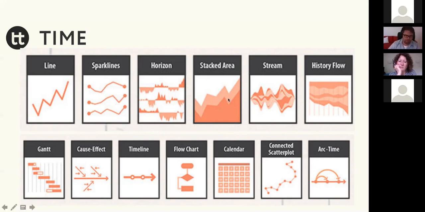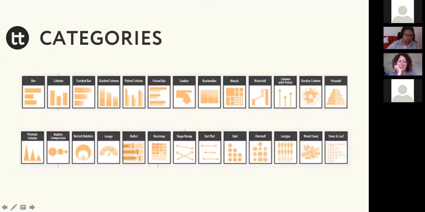Stacked area might be useful in that, and I like the stream or the history flow are quite common ones as well. In terms of categories, we have things like bar charts, column charts, stacked ones, 100% ones. One of my favorite ones are Sankey diagrams, which show, okay, if you have this much from at the beginning, some of it has gone into this category and some of it has gone into this category. You might have seen things like that before. Waterfall charts are good, used a lot in accounting to show, okay, we've added this and then we've taken away this and this is the final result.